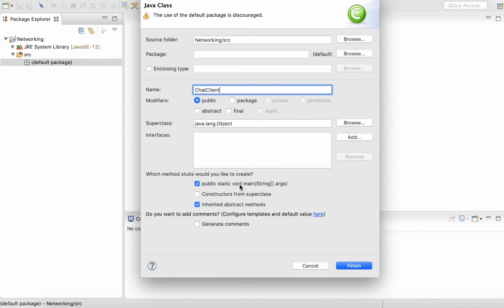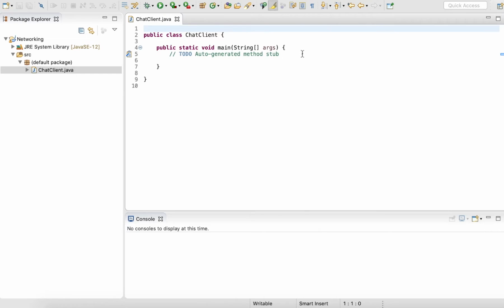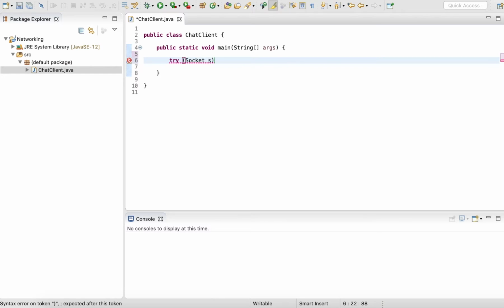And for the chat client we generate the main method. And here we create a try catch block, we create a socket. So this is simply a TCP socket that listens on incoming messages and can send outgoing messages to another server. Type in the host, which is localhost, and a port number, which is 8080.